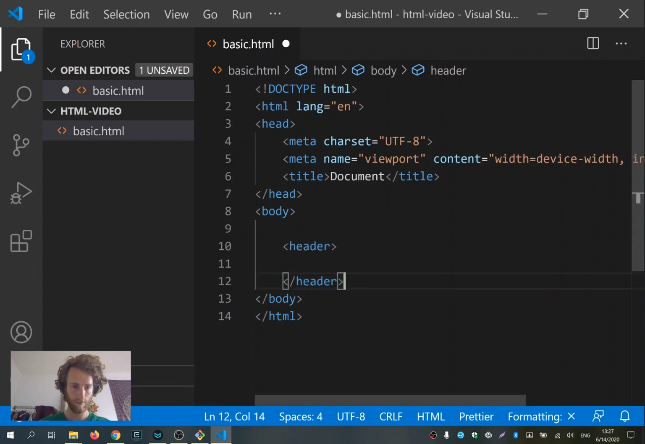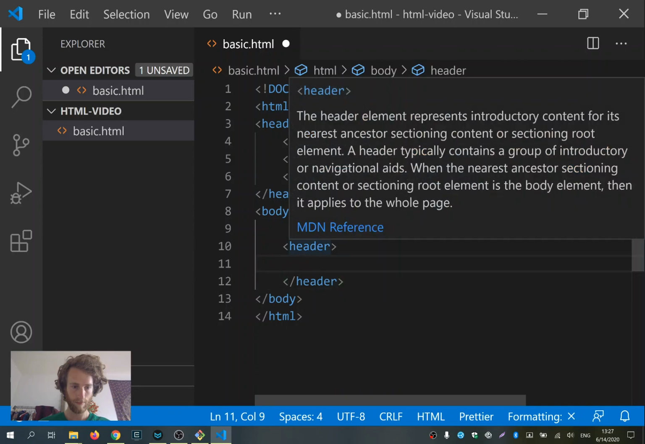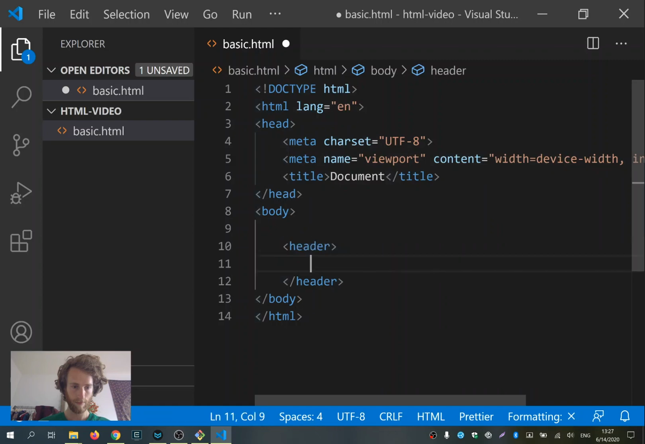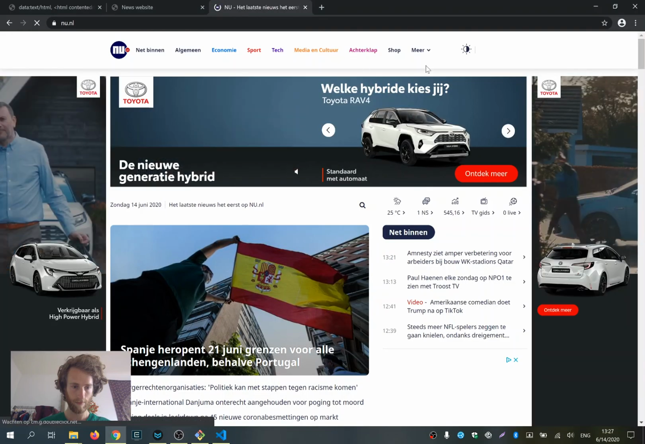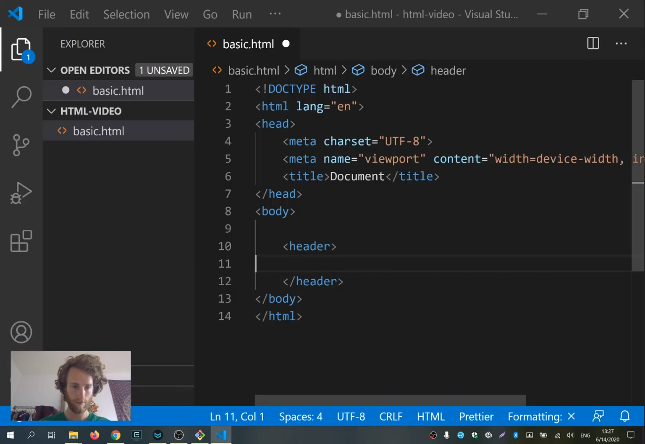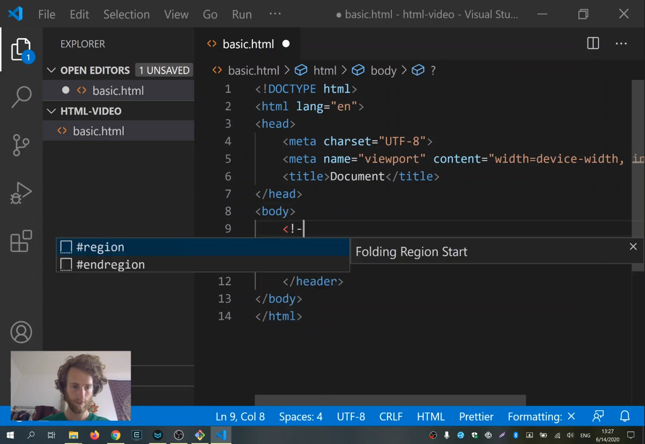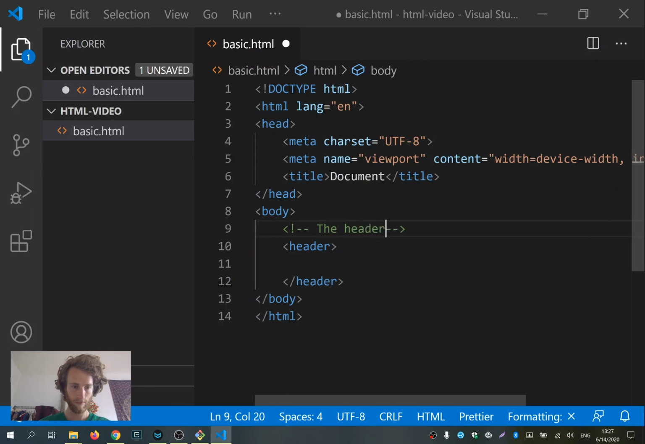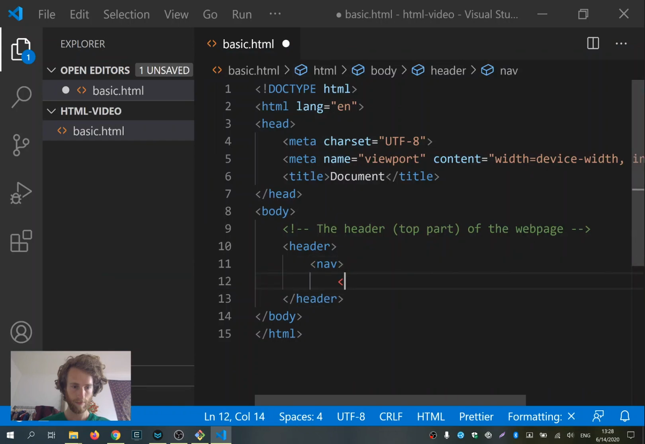And then the browser, but also, for example, Google, when Google visits your website to see what's on the web page, will use this tag to see, okay, this is the header, then I know that I will find the menu there, and I will find something else there, etc. Then often in the header we have a menu, and for that we use the HTML element nav.